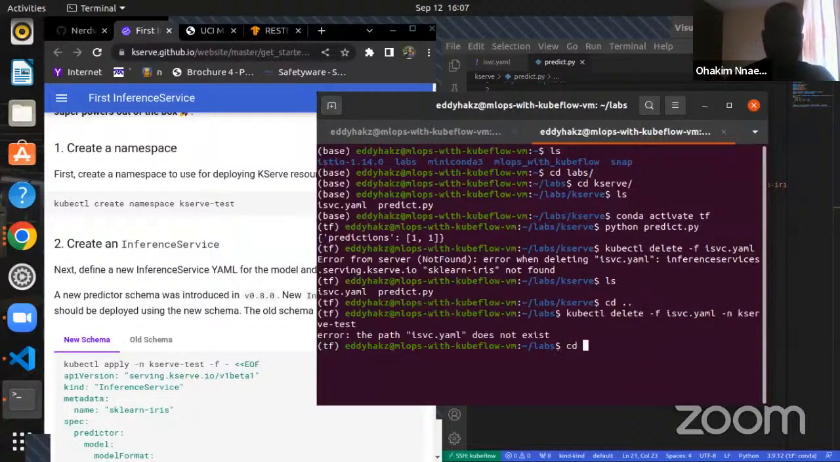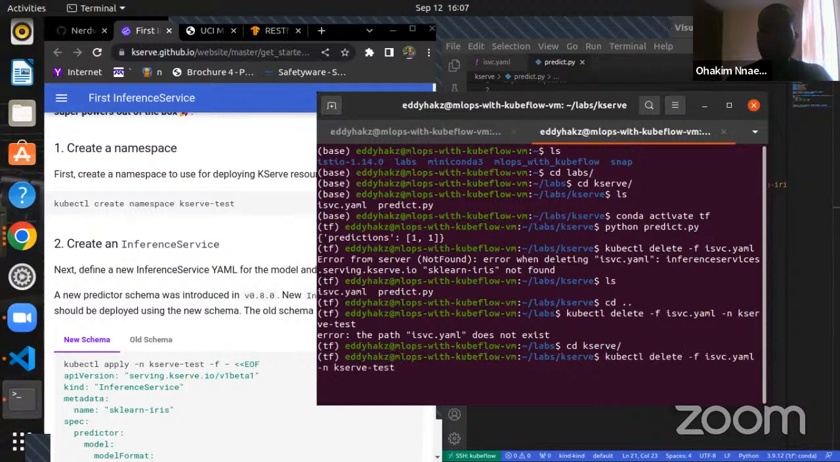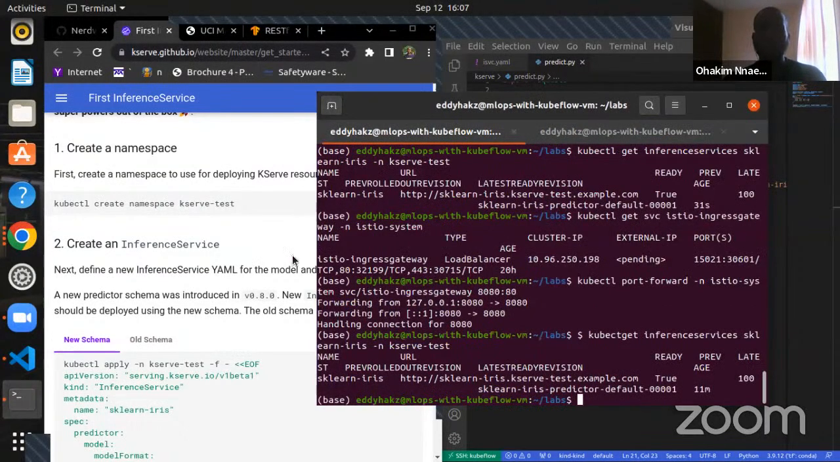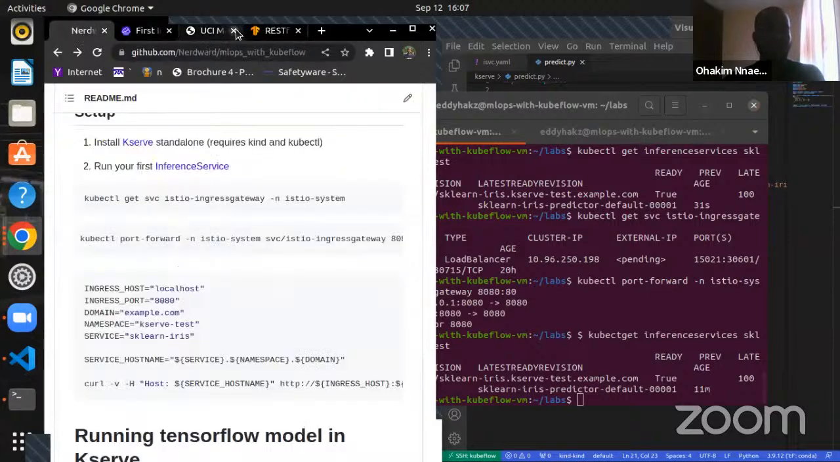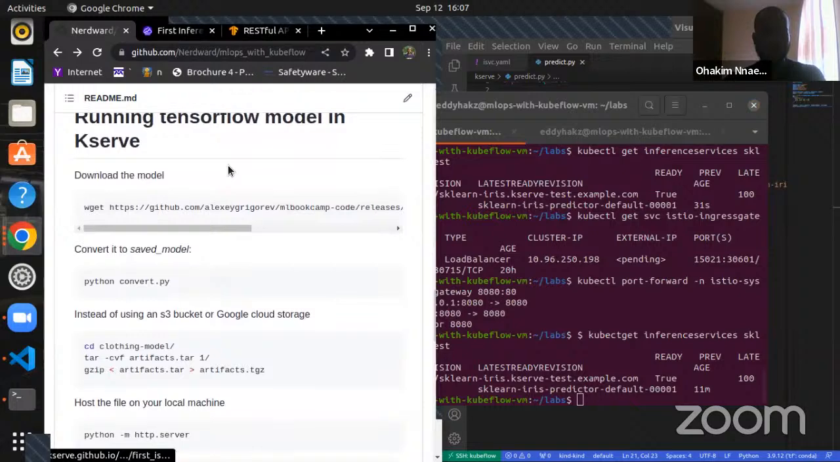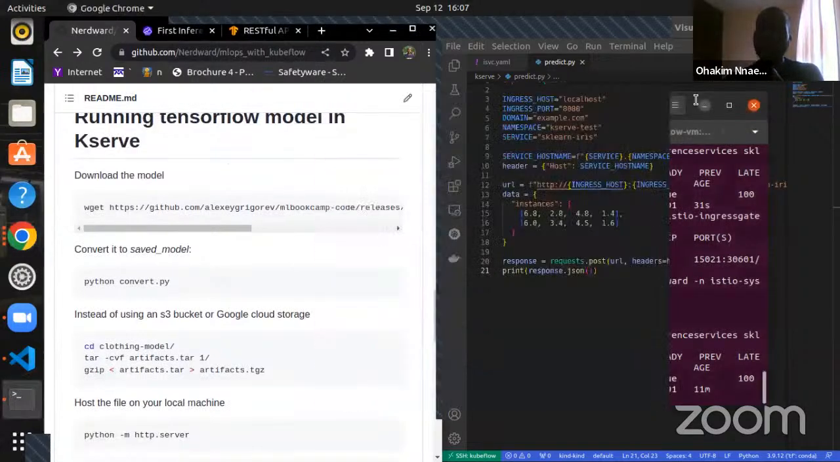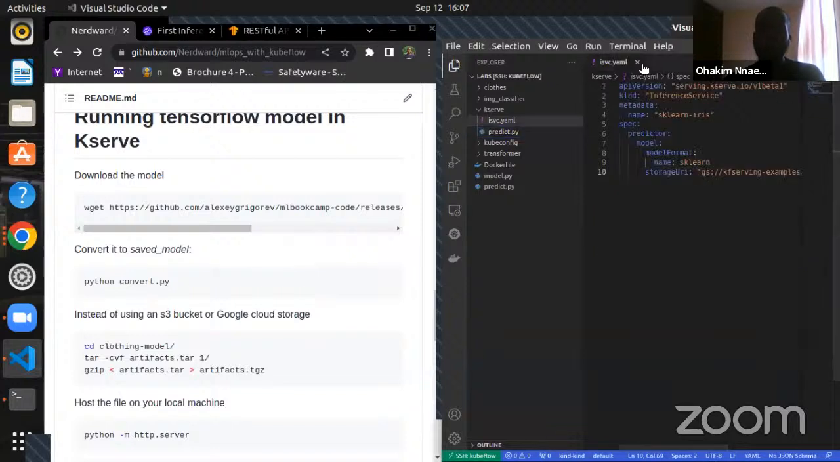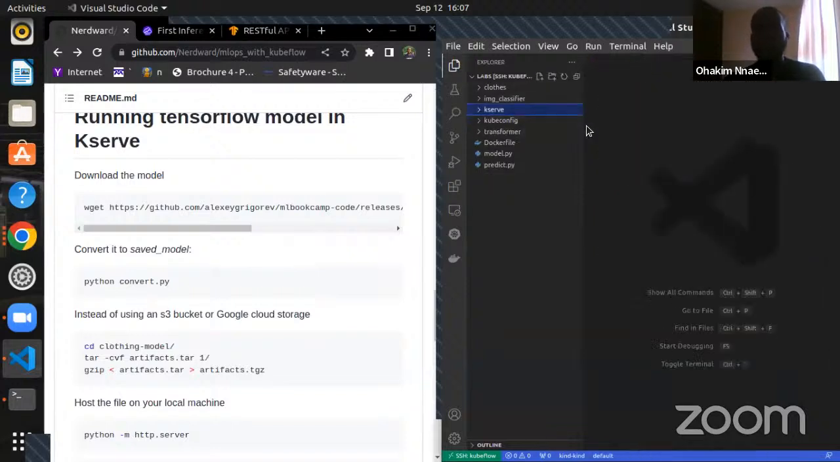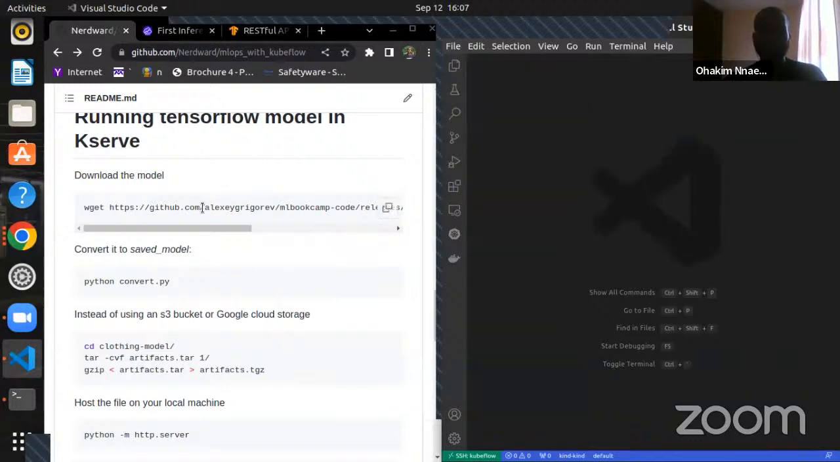Oh, yeah, so you see that it's deleting the service now. Most of these confusions can happen as you go, but it's good that you understand. Now, what we're going to do is deploy a standard TensorFlow model. Let me explain that.